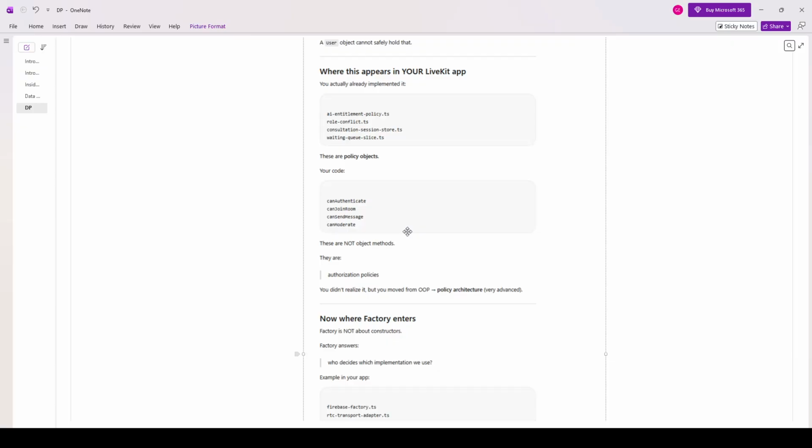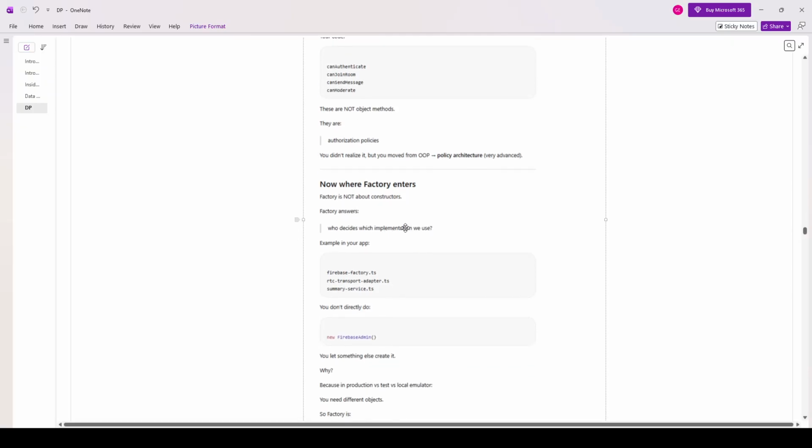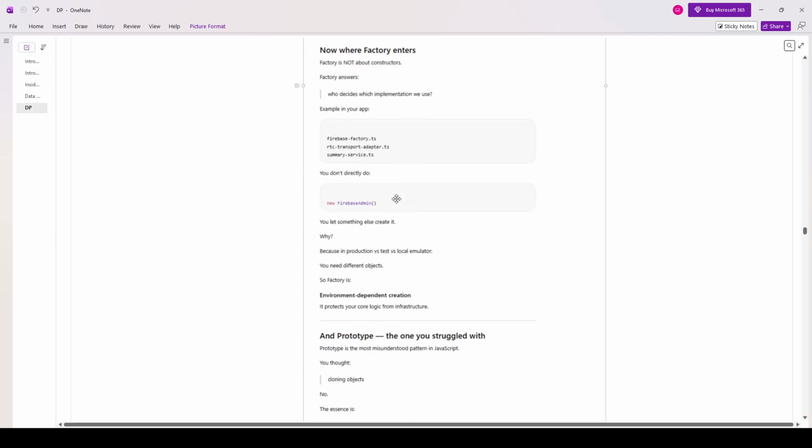So these are not object methods, but rather authorization policies. So we're creating the object at a higher level in authorization policies. Now where the factory enters, but remember, this constructor is usually used for an actual API, or when you're creating something from scratch or a framework. But since my LiveKit app is kind of doing that, I need to be able to use that type of constructor policy.